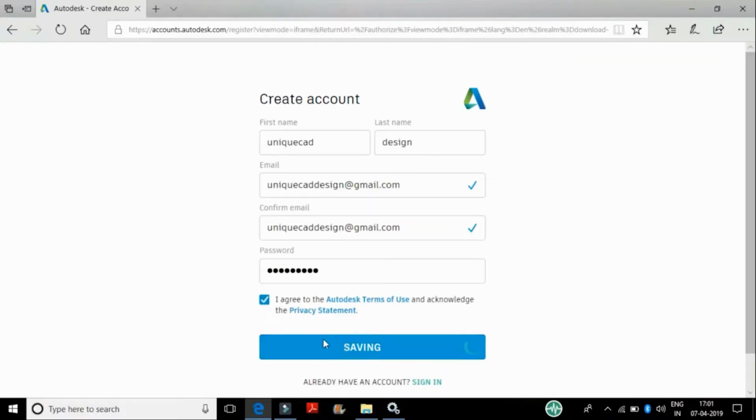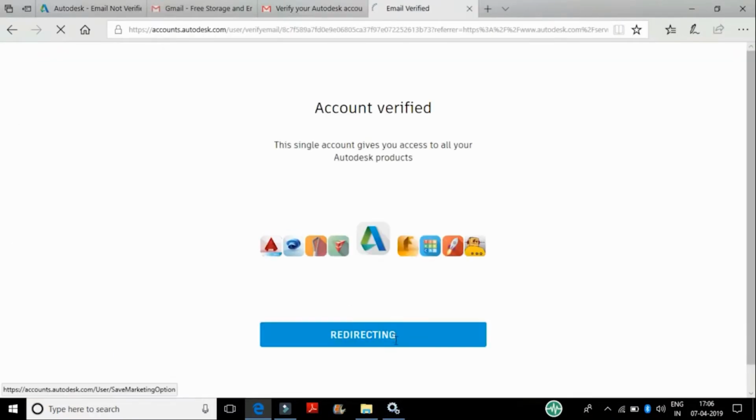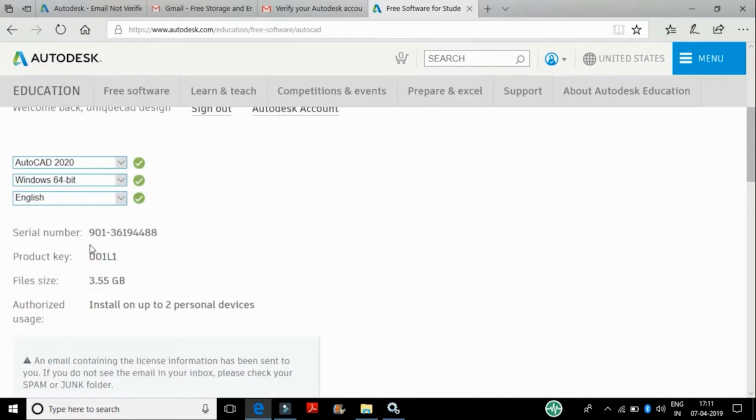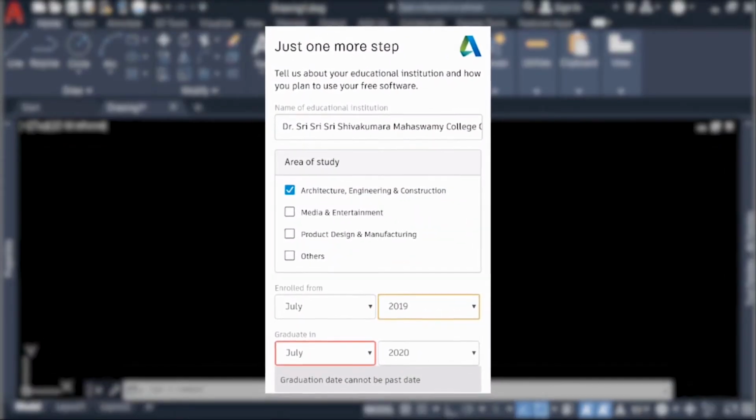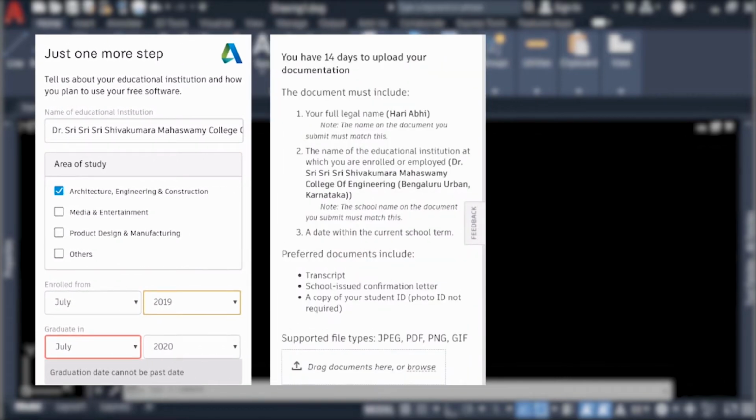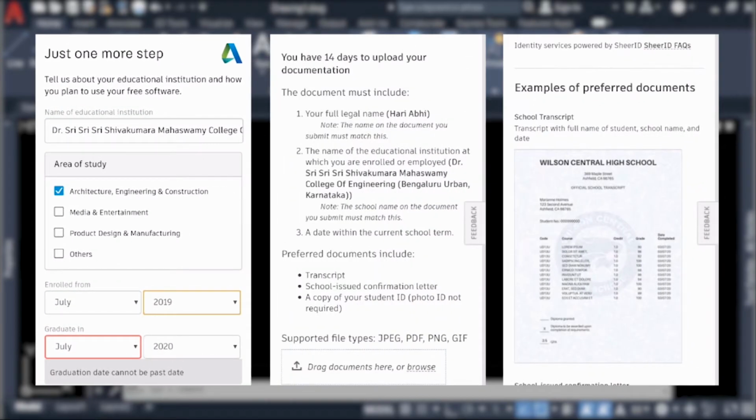Before this policy, we could easily get a free license of Autodesk products with our Gmail accounts. But after this policy, we need to verify our education details like our education institute, our ID cards, or our enrollment details. But if you are a real student, you can easily verify your college ID card or your institution or your enrollment details. In this particular video, I will show how to verify your education details like ID card or enrollment detail. Please stay with me till the end.